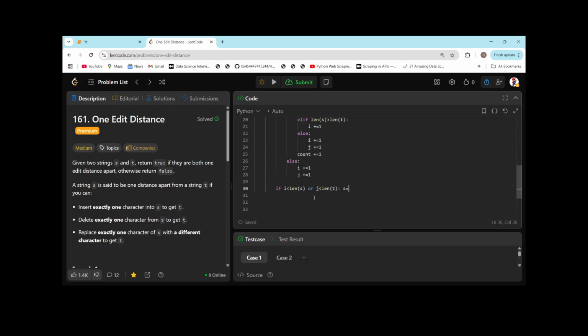So you can take the example like s equal to abc and t equal to abcd, or s equal to abcd and t equal to abc, right? In the first scenario, we can see that j is less than length of t, so here we need to insert one character in s, right? Or if i is less than length of s, then this will be the condition where we need to delete this d here, right? Okay, so in both the scenarios, we need to increment our count here, right? And finally we will just return whether count equal to 1 or not.